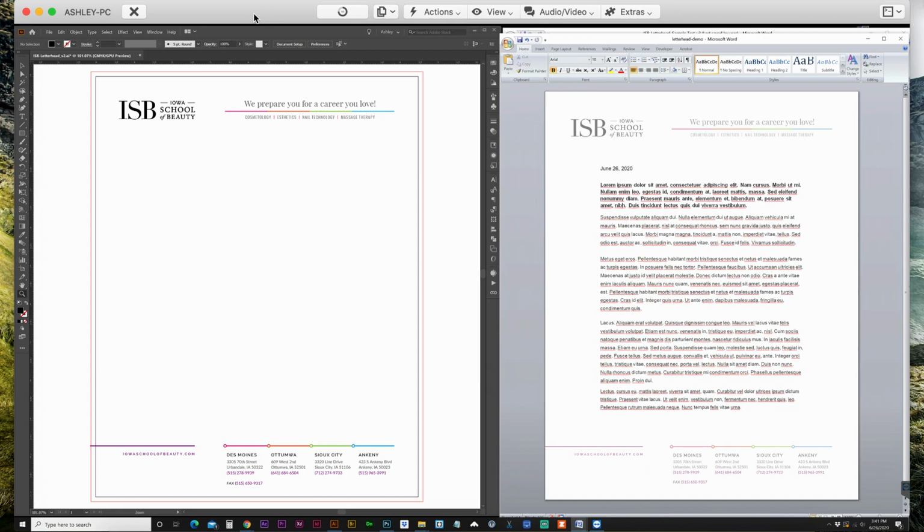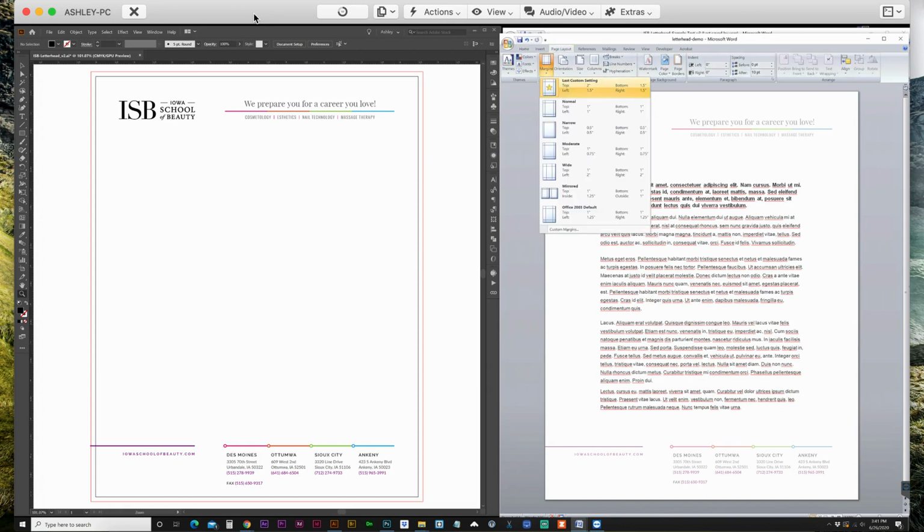So if you want to take a look again at my margins, I ended up setting the top to 2 inches, the bottom to 1.5. It might also need to be 2 inches. Left and right are 1.5 inches.